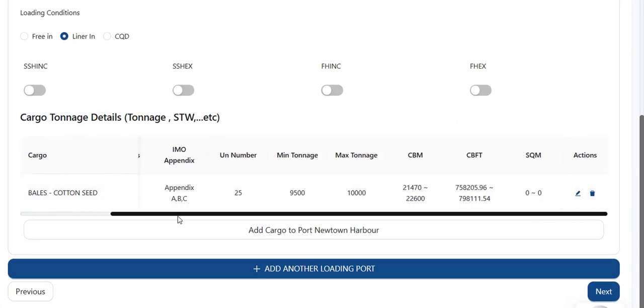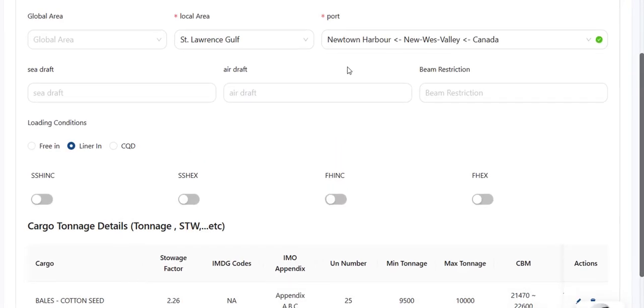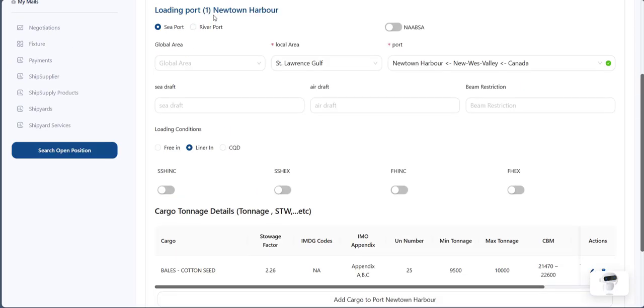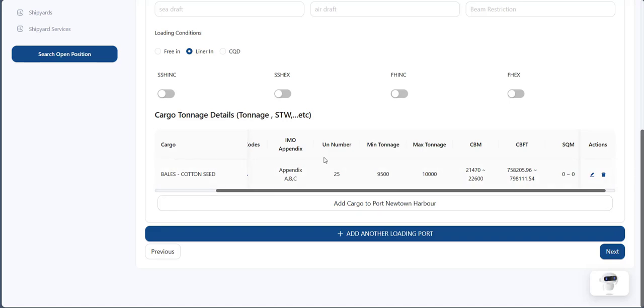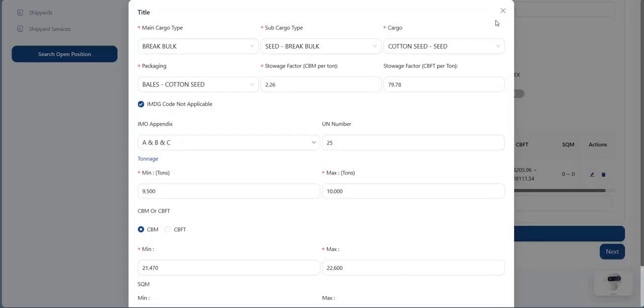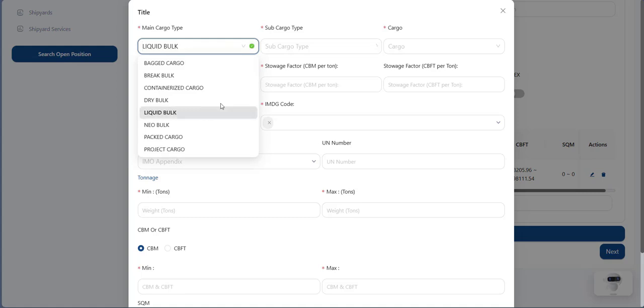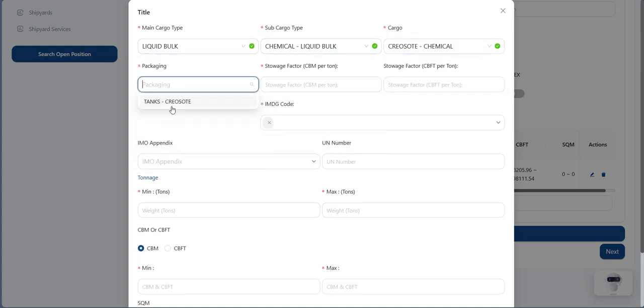We notice that the material we want to load in this port on the ship has been added. If you want to load another material in this port, you can click Add Cargo to Port, and thus you will create another material for loading. If you want to edit this material, you can click Edit.